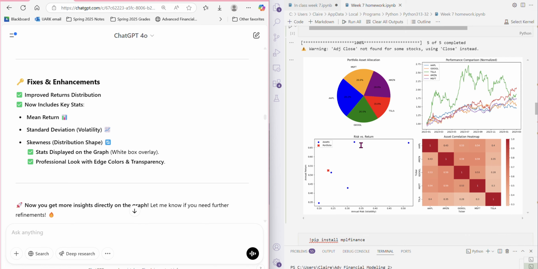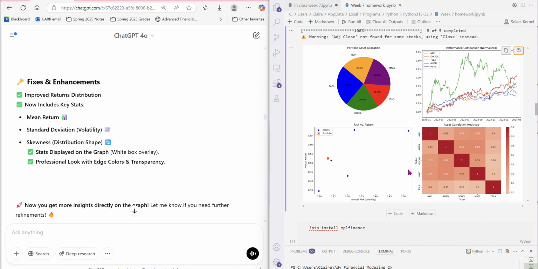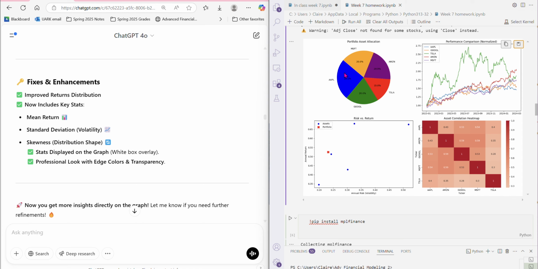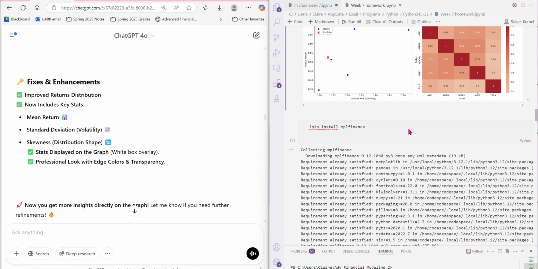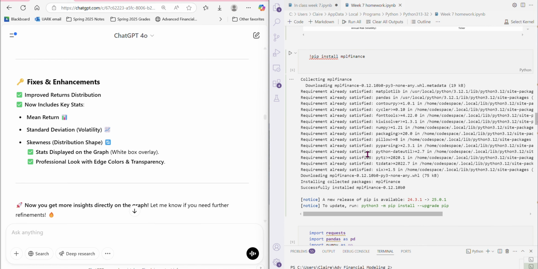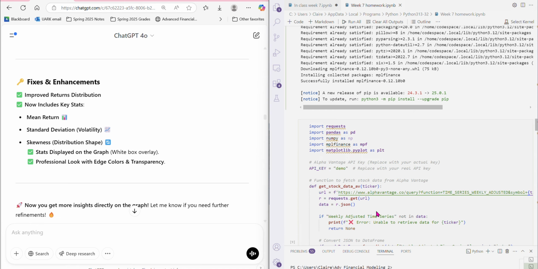And this one was really cool because it gave you 4 different graphs to look at. One's a heat map, as you can see, of the risk versus return with the assets in the portfolio. And then you have the performance comparison, and then you also have the portfolio asset allocation, which are all fairly equal, besides maybe Tesla and Apple, where Apple has 25% and Tesla has 15%. And then for this one I had to download mplfinance right after that.